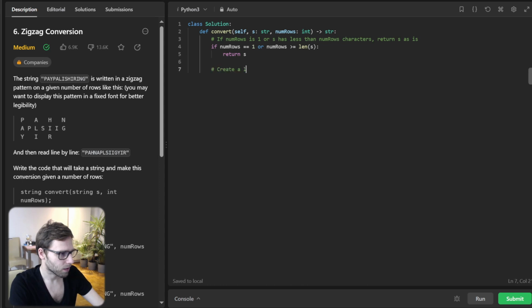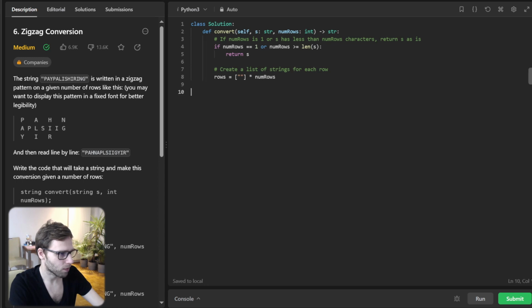And then create a list of strings for each row. So rows will be empty strings times numRows, and then initialize the current row and direction. So the current row will be 0 and direction will be -1. So 1 for downward, -1 for upward.